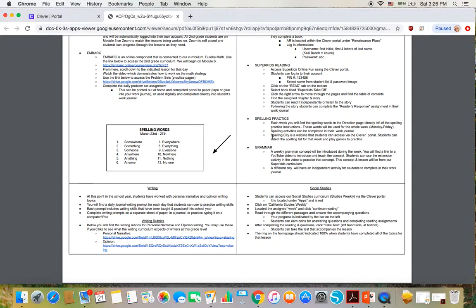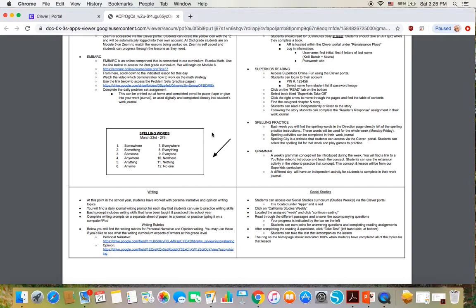The last thing I wanted to point out is with the spelling practice, you will find the weekly spelling words just underneath the math tab to the left of language arts. We will work on the same 12 words Monday through Friday. Those will not change. And every week when you receive your new work plan on Sunday, you will see the updated spelling words for the next week.